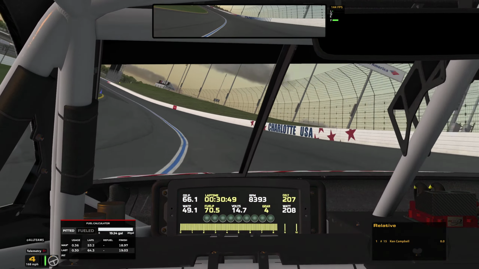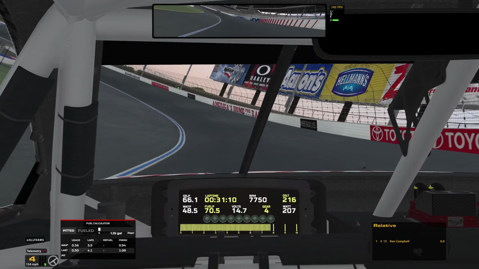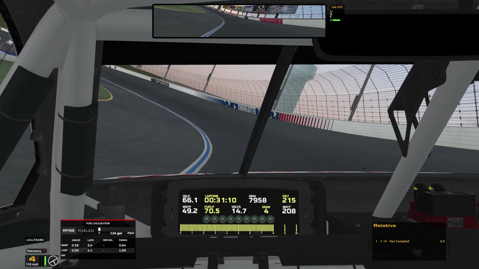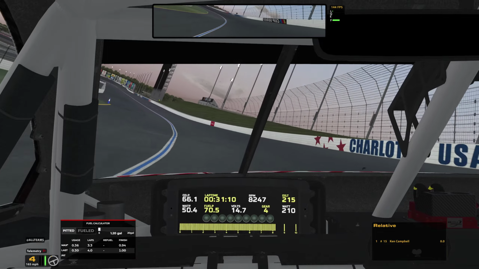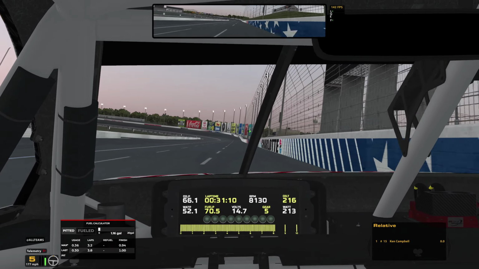All right, so we just got the 5 to go warning for coming to pit road. This run has been much better. Haven't experienced the tightness at all. Been able to hit the bottom pretty much every time. I have made a couple of mistakes, but for the most part, it's been a much more comfortable drive.